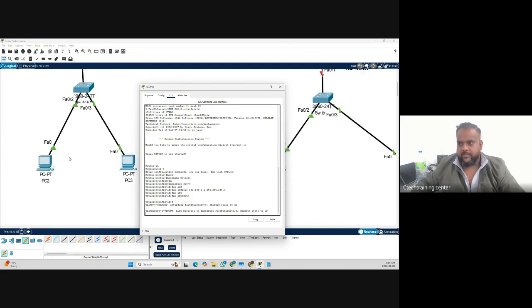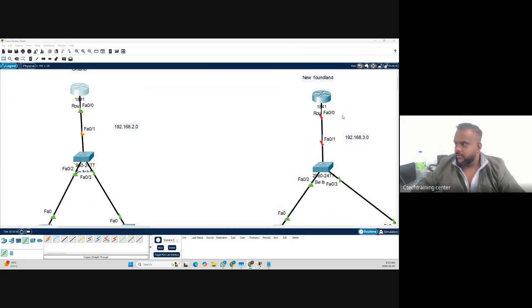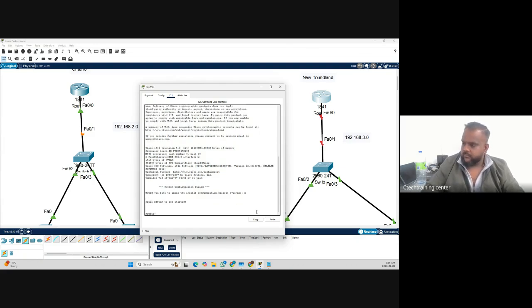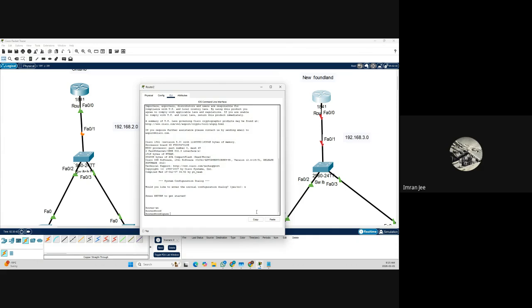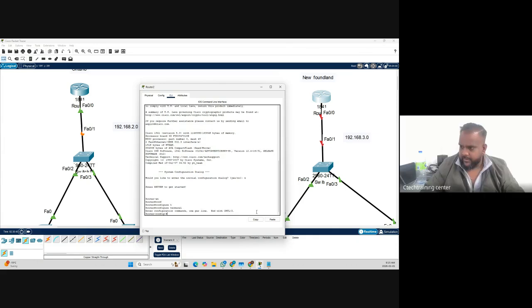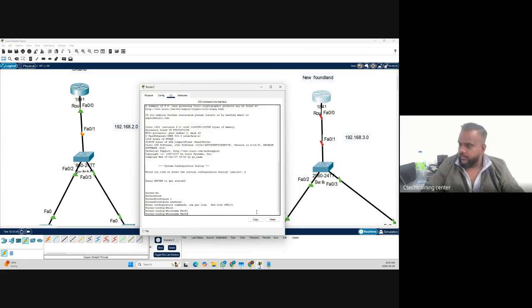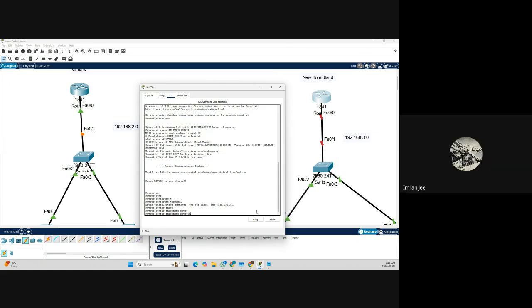Now this is configured. Okay. Now what we'll do is we'll go to the same thing here, Newfoundland. I'll just do no. Enable. Enable hostname. Then hostname Newfoundland. Newfoundland. And then interface.